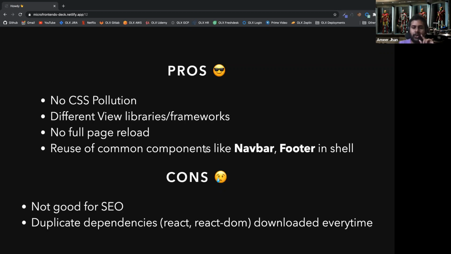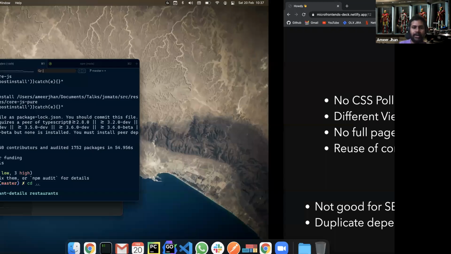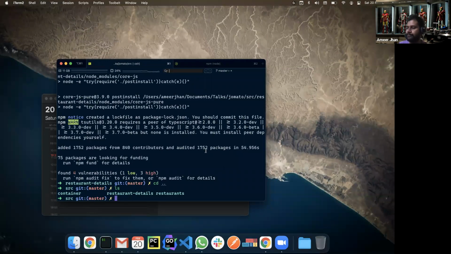Any doubts, guys, on this iframe strategy? Okay. Hopefully there are none.